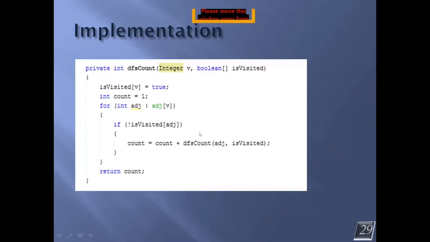Then I am recursively calling the Euler util function again. Okay, this is the DFS function for counting the number of edges. First of all, the DFS function has two parameters: one is an integer variable v and a boolean array to mark the nodes which have already been visited. First, I mark the node as visited, true. Then I initialize count with 1.